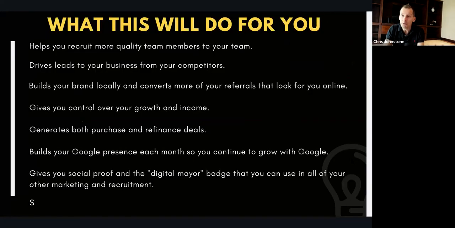It will also help you recruit more quality team members to your team, because you can say in a recruitment meeting, hey, why don't you just Google Mortgage Lender? Wouldn't you like to work with the organization that's able to provide you consumer direct leads from the front page of Google? It's a massive value add in your presentation to the new loan officers that you're looking to get to join your team. Drives leads to your business from your competitors.